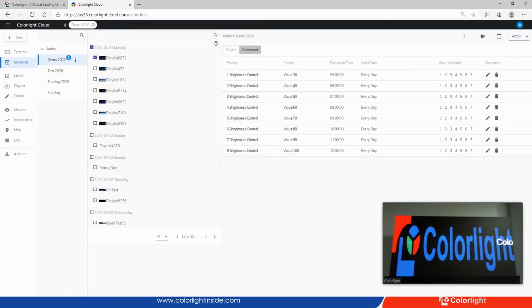Another special function is a command schedule. Here you can see I've already added a lot of brightness control to let it change brightness from the morning to the noon. In the morning, 5 a.m., change the brightness to 30 and then increase the brightness gradually.